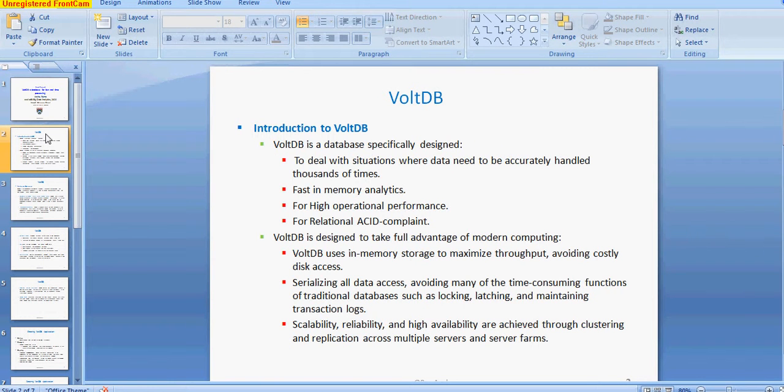VoltDB is specifically designed to deal with situations where data needs to be handled thousands of times with great speed and performance, in cases of in-memory analytics, whenever high operational performance is required, and whenever 100% ACID compliant transactions are warranted.